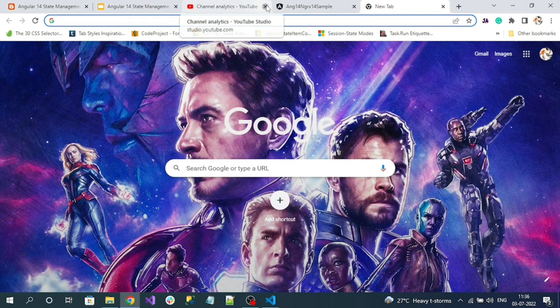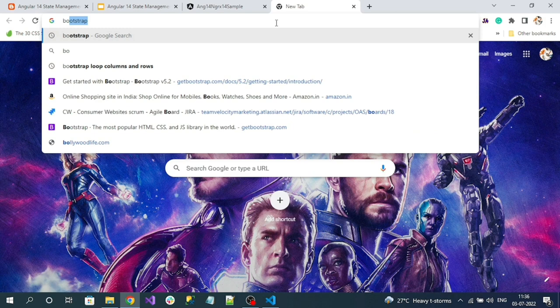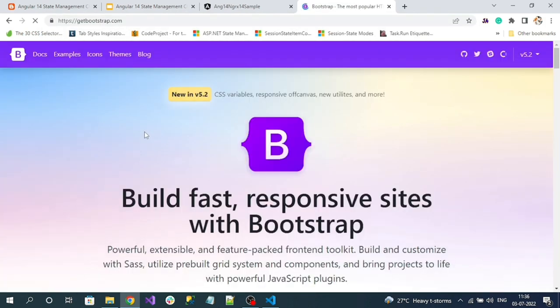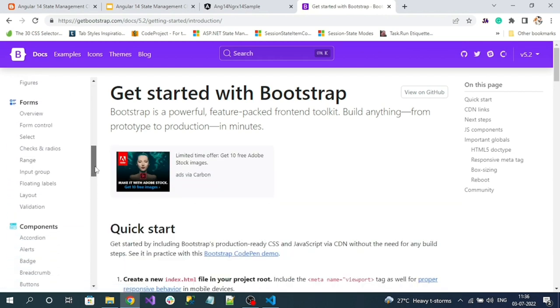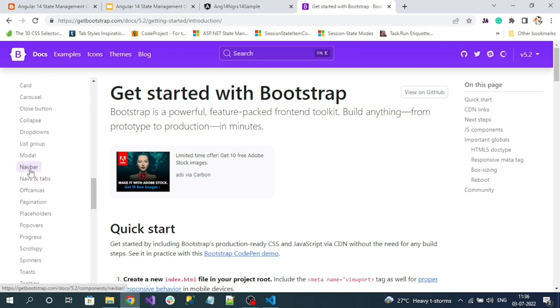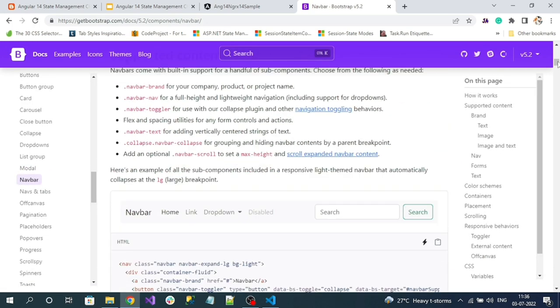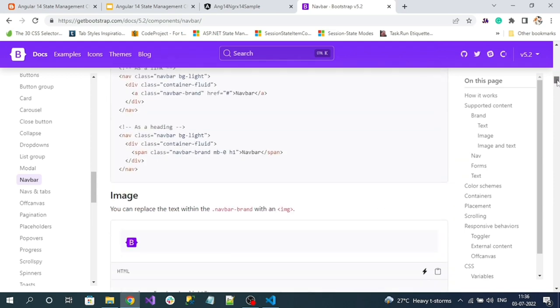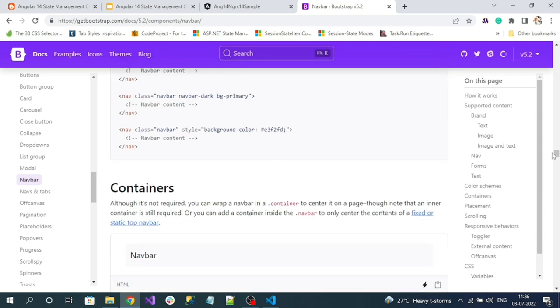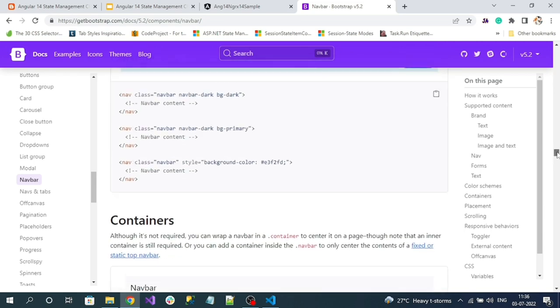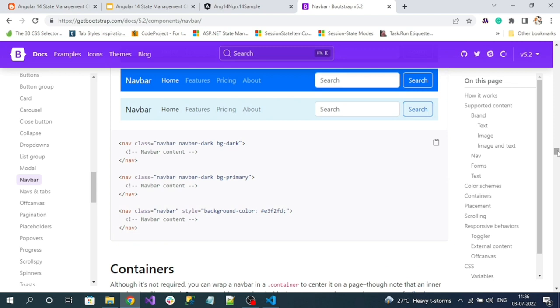For that, go to the Bootstrap website. Okay, in the docs, go for the navbar component. So in the components, you can see the navbar. Okay, from this, let me select one navbar. Okay, so I will copy this first one, the dark one.